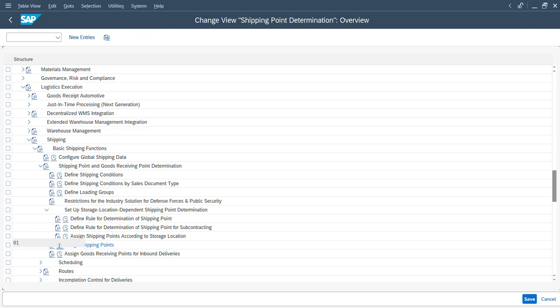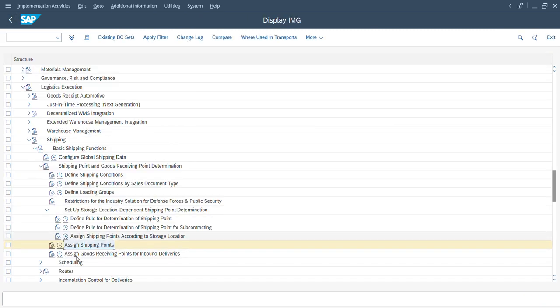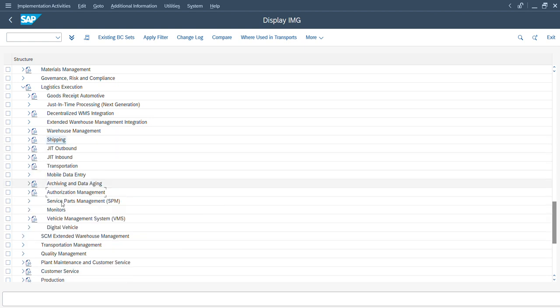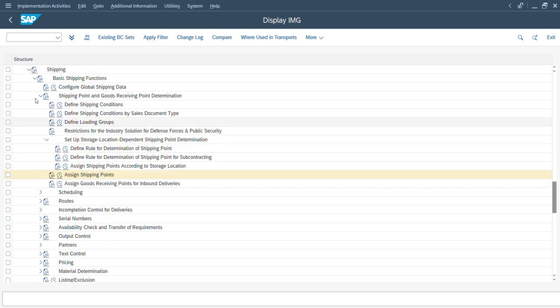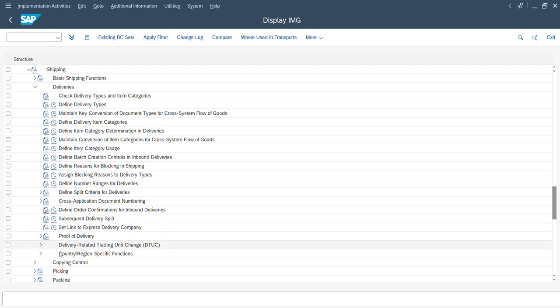Otherwise, in general, if you are not doing that, then you have to come here and maintain the setup over there. Now this is quite critical and important. The shipping point is determined based on your shipping condition as one of the factors, loading group and delivering plant. Once that is done, the other thing which we have to ensure is that the delivery split indicator is activated.